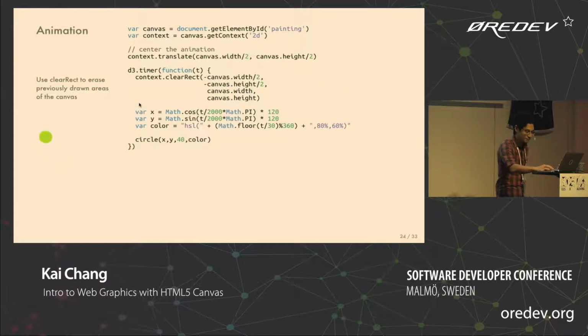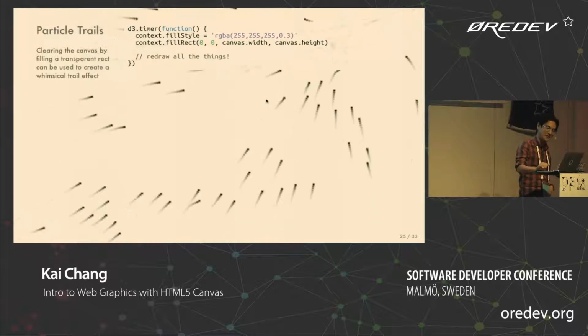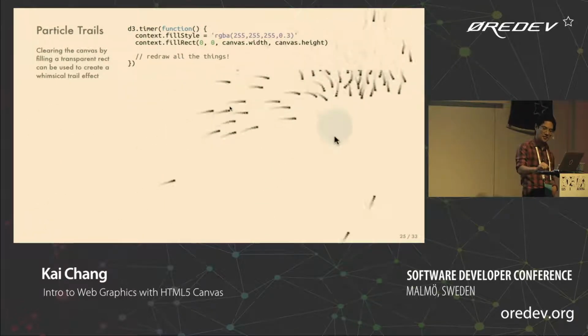If you don't want to just be smudging along, you can always clearRect every frame. And then you'll get just a circle moving around, changing colors, and not creating a worm behind it. But maybe you do want a worm, and that's when you can do a cool little trick to create particle trails.